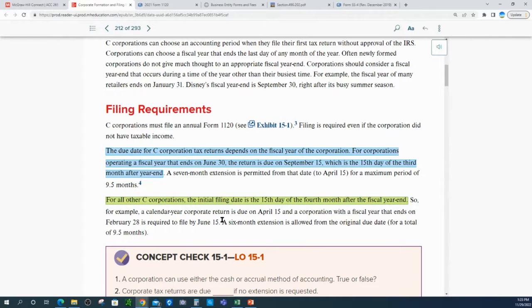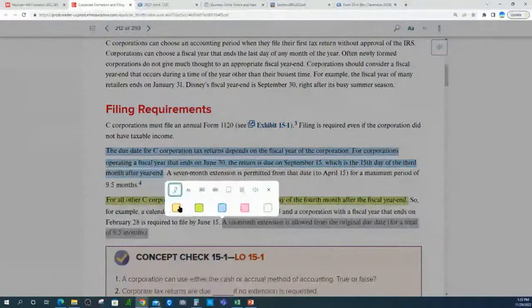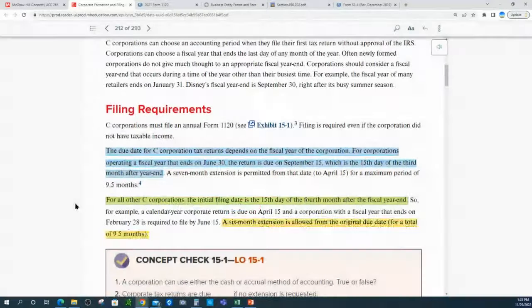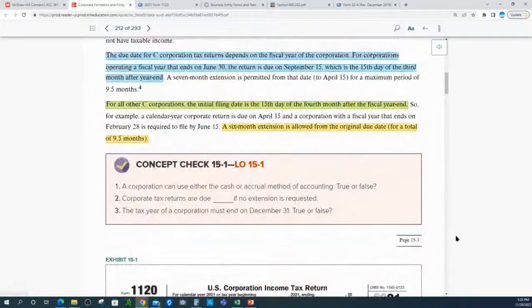You can get an extension though. Okay, so you can have a 6-month extension from the original due date. So that would mean that if you take advantage of a full extension, say your due date is April 15th, and you take advantage of a full 6-month extension, your return wouldn't be due until October 15th. Just like individuals would have the same requirement.